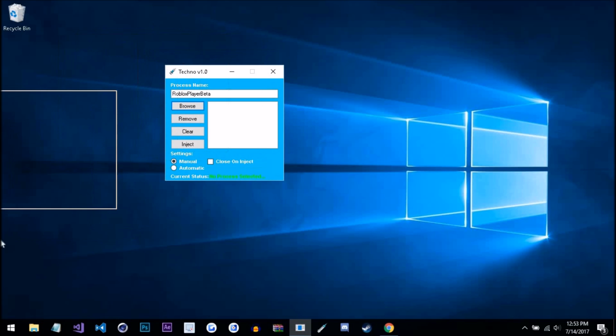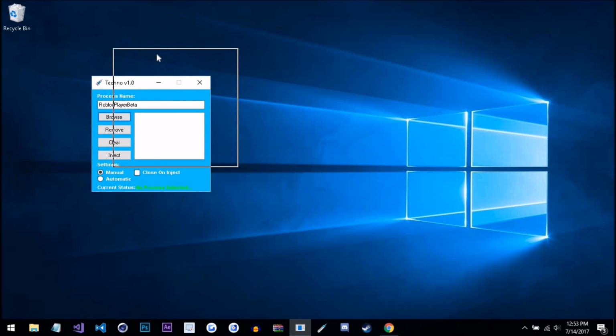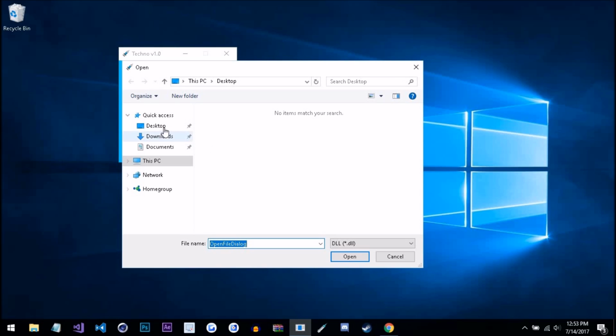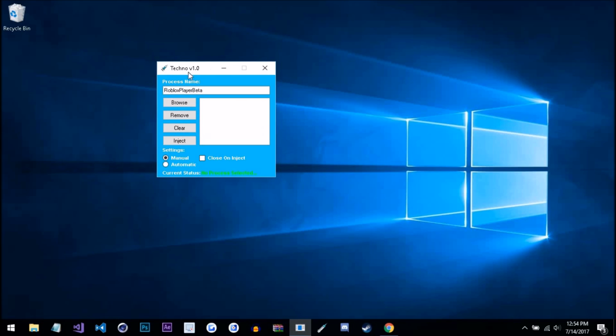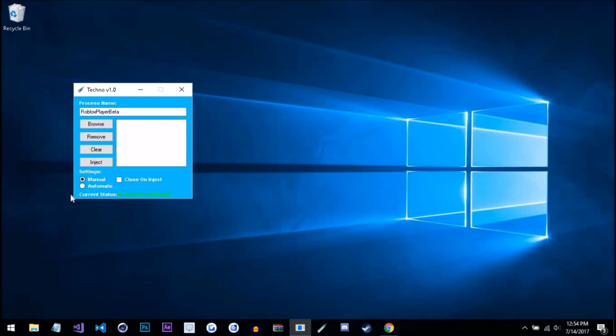Well, since I can't get it to work, all you do is click browse, look for a DLL, click open, it'll show up on this list here. Then you can just click inject or automatic inject, and you can also choose to close on inject, so once you inject it, the injector will close. Then you have the status down here, so it says no process selected. Once you inject it, it'll say successfully injected.